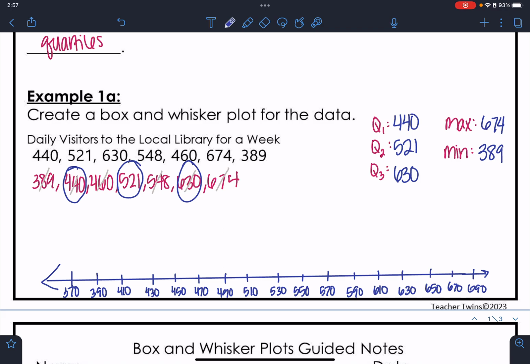Okay, so now that I have my number line, I'm going to actually make that box plot, okay? I'm going to plot the min and the max. My minimum is at 389, so we can say almost right at 390 there. That's going to be represented by a dot. And then my maximum is 674, so that's just going to be a little bit past the 670 line. You want them to be kind of level with each other, so I might move my dot up just a little bit more.